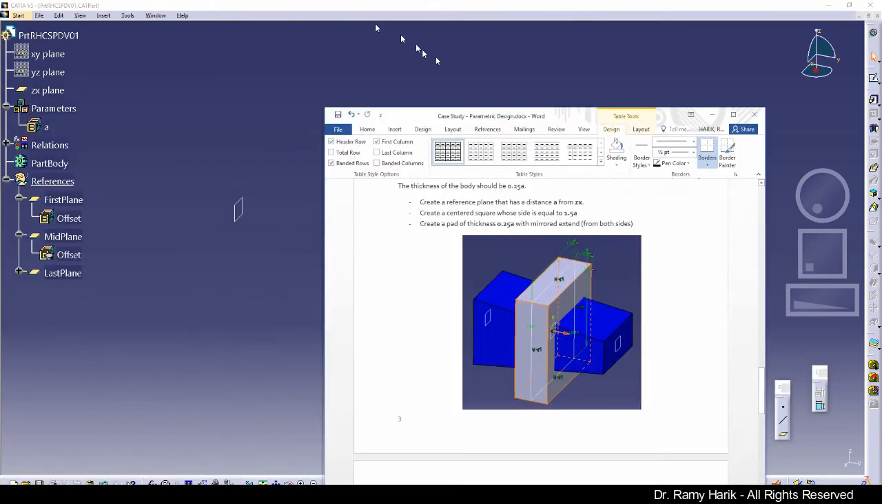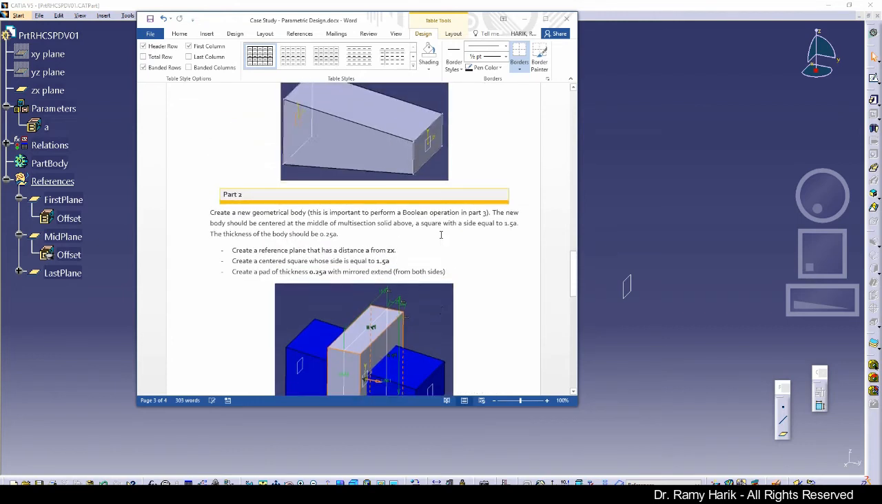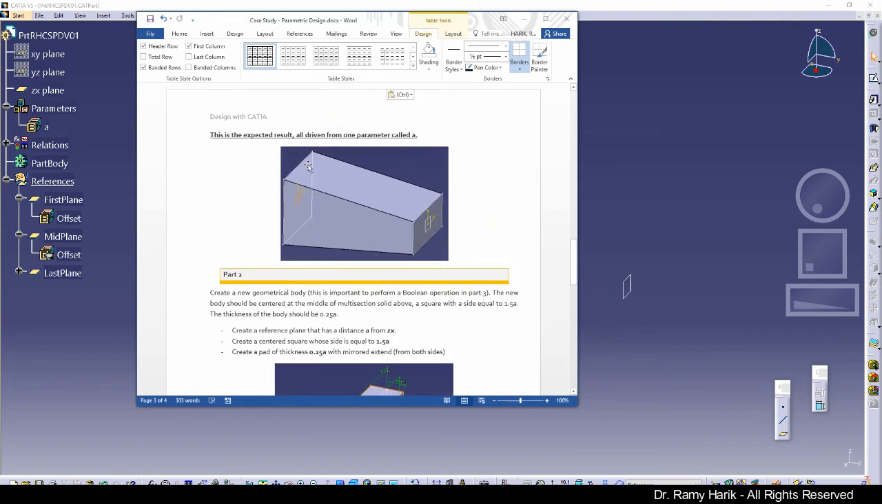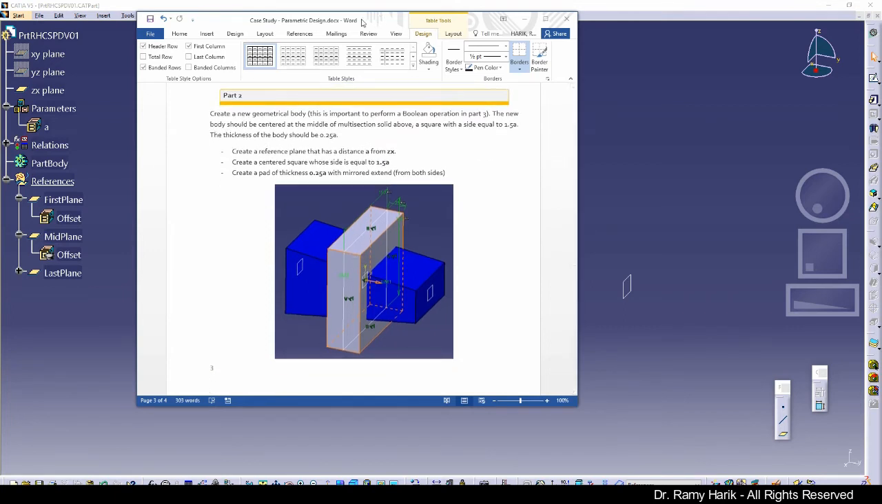If I go back in here, this is what I'm trying to create: a cross section in here, another one in here, and another one in here. These 2 cross sections, we're going to use them to create a multi-section solid. This cross section we're going to create to another one, and then we're going to do a Boolean operation.